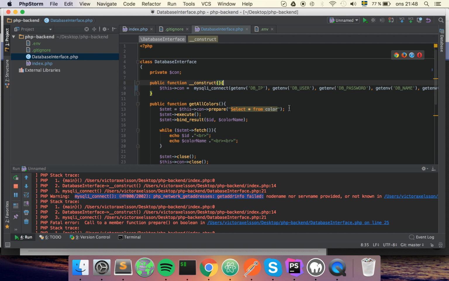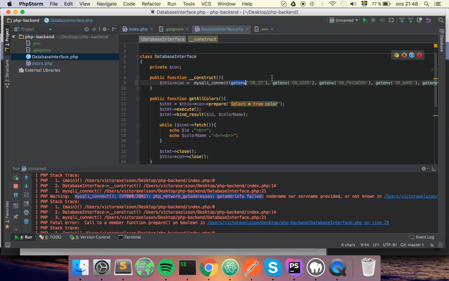So that's the basic stuff. We're going to use the gitignore probably for other stuff as well, other than just credentials.